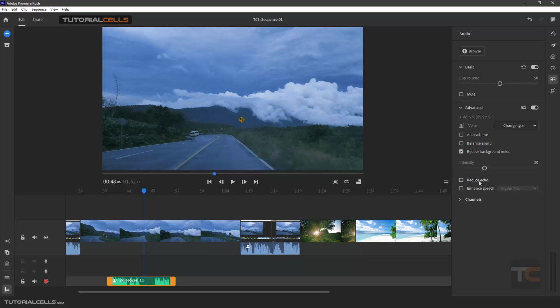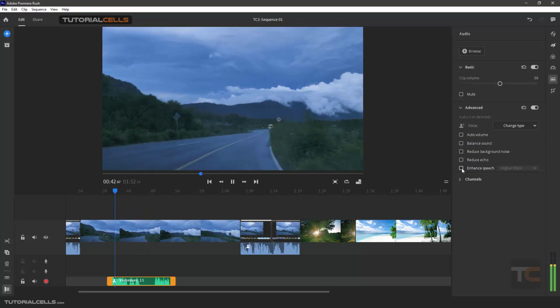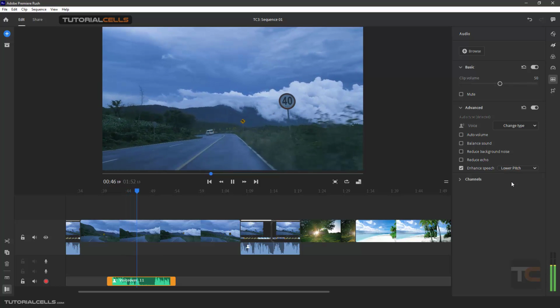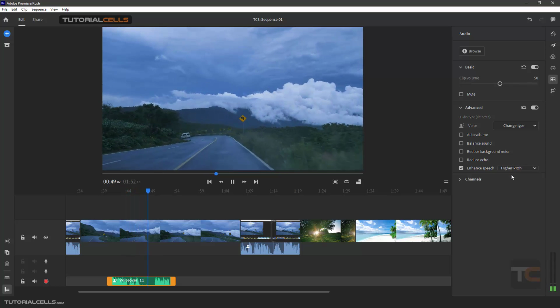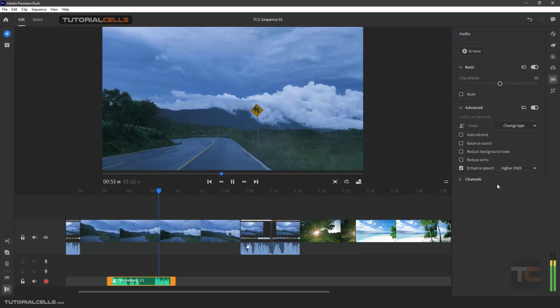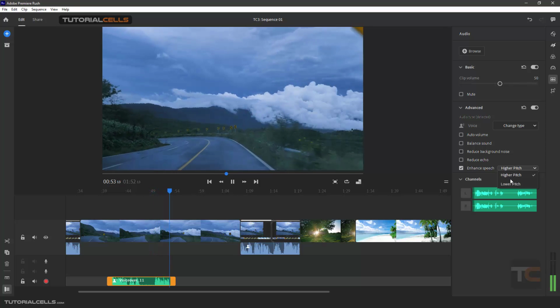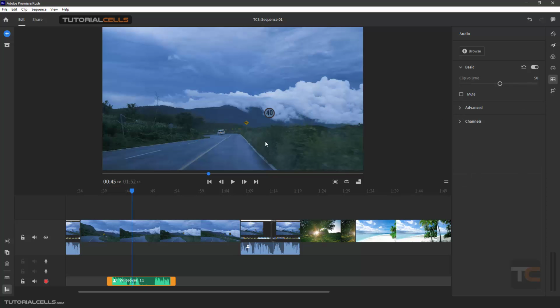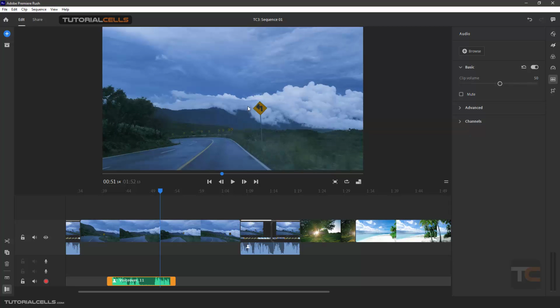If you have an echo, it reduces that, or you can change your enhanced speech, for example. Okay, this is enhanced speech. You can lower pitch or higher pitch. And that's it. Simple and straightforward.